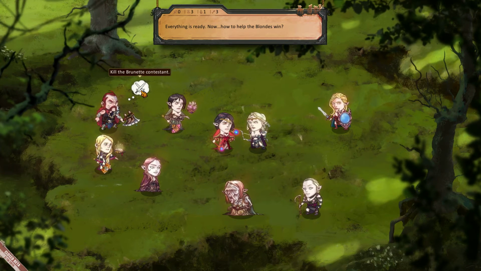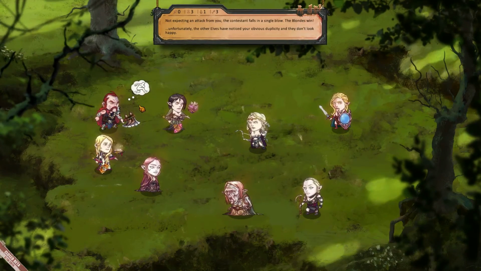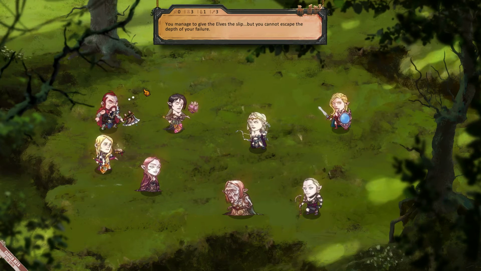Again, we are a hammer, and everything is a nail. Not expecting an attack from you, the contestant falls in a single blow. That's horrible! That wasn't even a fight, that was murder. The blondes win! Unfortunately, the other elves have noticed your obvious duplicity, and they don't look happy. Time to leg it? Beat a quick retreat back to your ship.